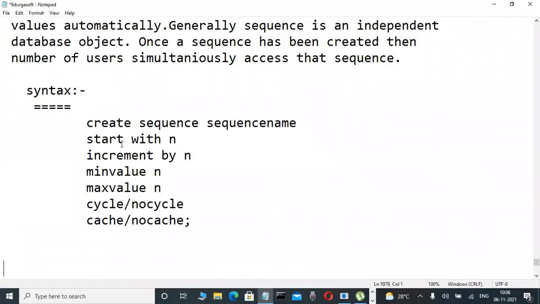These are predefined clauses, and these are called parameters: start with, increment by, min value, max value, cycle, cache. Write this syntax: create sequence, sequence name, start with n, increment by n, min value n, max value n, cycle or no cycle, cache or no cache.